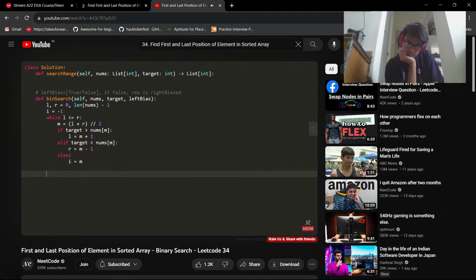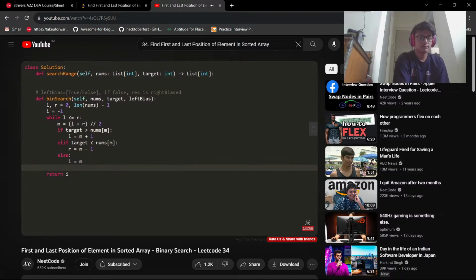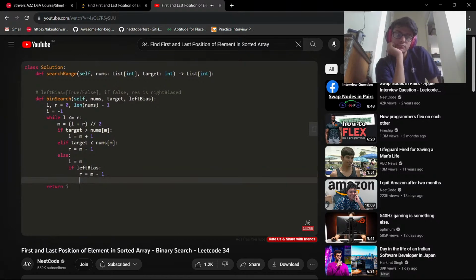Now this by itself, if we stop here, is so far basically just regular binary search. But to make the modification to have a bias, even if we find the target, if left bias is true, that means we're looking for the leftmost value. So even if we find the target value over here, we're going to still update our pointers. We're going to search to the left, meaning we update our right pointer to m-1. Else, if we're right biased, meaning we're searching to the right, then we take our left pointer and set it to m+1.